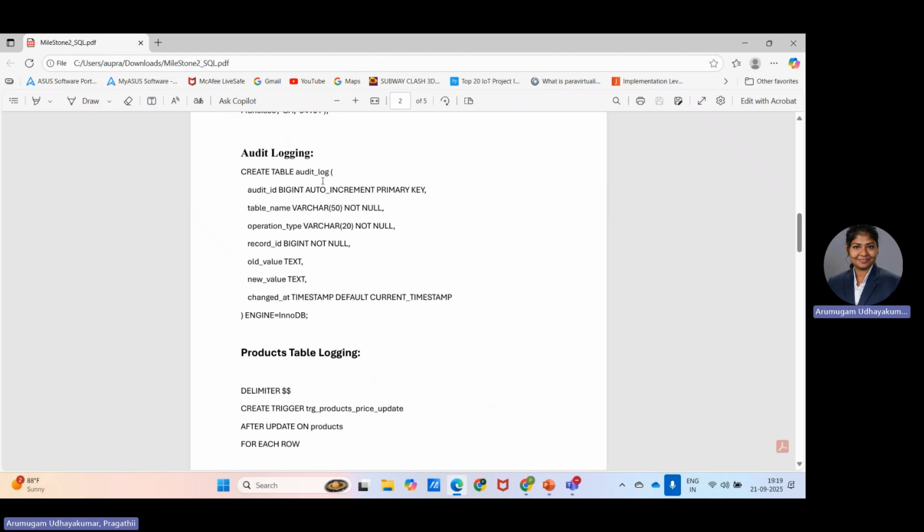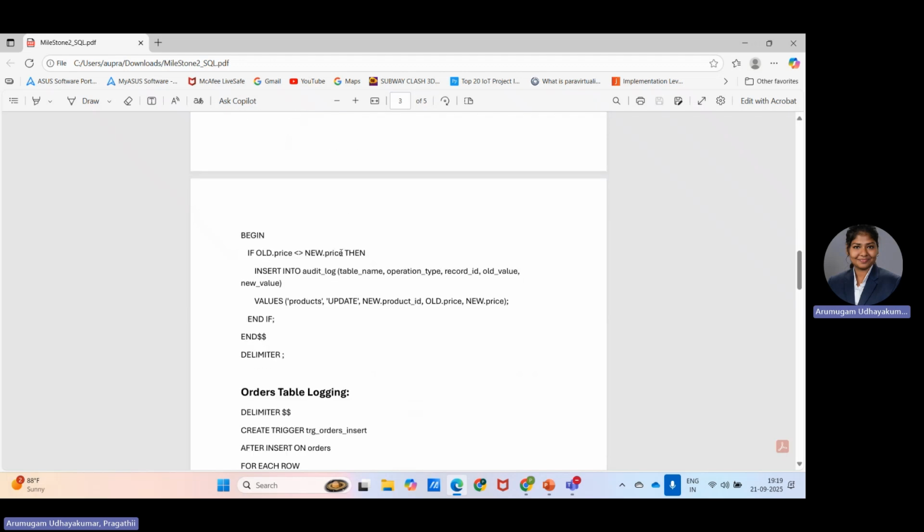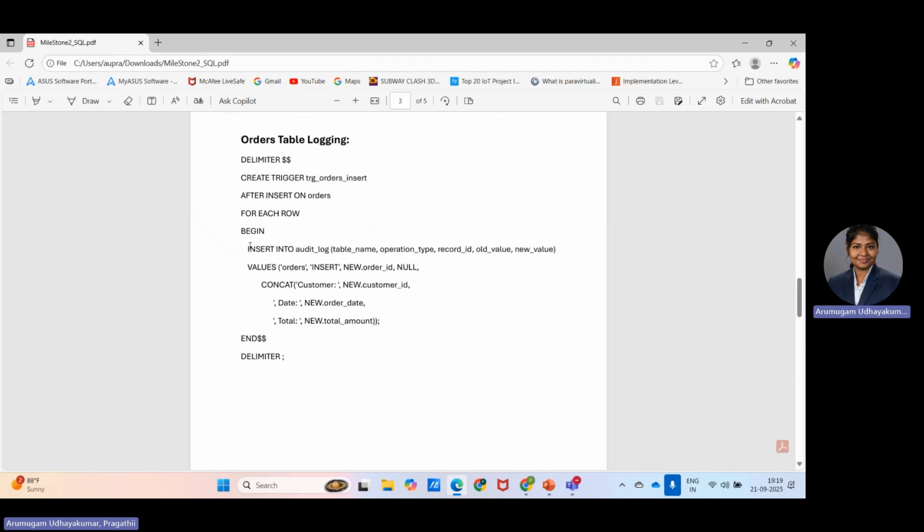To perform this, I am creating a new audit table which will store all the log related attributes. In the products table, I'm logging if there is any update operation happening. You can see after update on products, I'm comparing the old price and new price. If there is any difference in the price, I'm performing an insert operation into the audit log table. For the orders table logging, I'm creating a log corresponding to every new order that is created. After every new insert on orders, I am performing an insert on the audit log table containing the details about the order, such as customer ID, product order ID, date, and total amount.